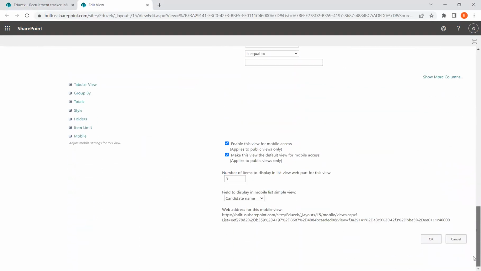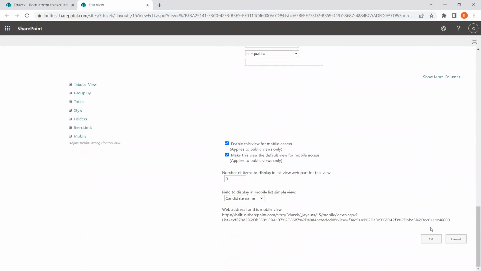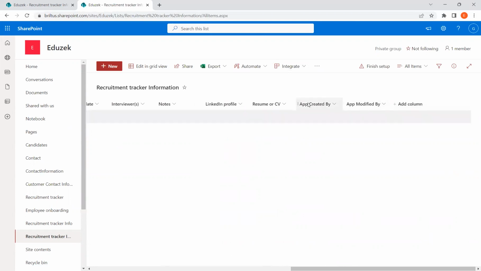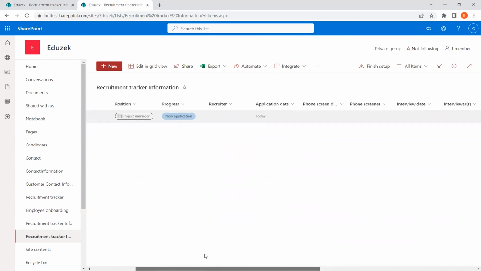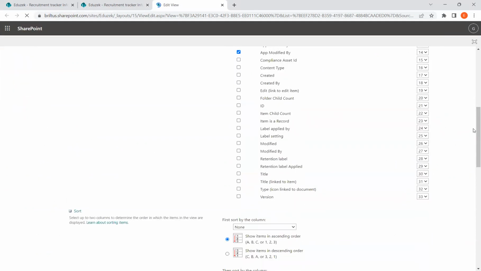I'm just coming back. So let me add this once. Just click on OK. Just those columns will be displayed here. Views are another topic. But to show the default columns, I just opened this view. Just click on edit current view. You can see all the default columns created in a list.